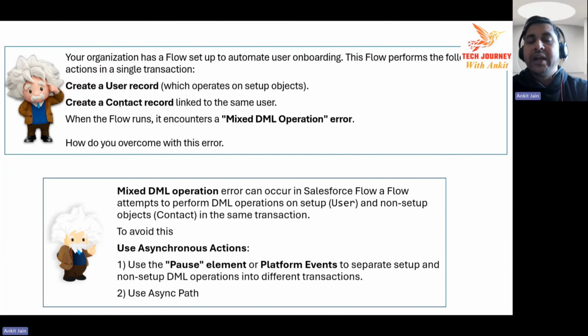With respect to Apex, you can do that by using either queueable Apex or the future method. Now here the question asked is specific to the flow. So how can you do that? In the flow, to execute the operation in the asynchronous way, we have two options. First, we can use the pause element, and we can resume that pause element by using a platform event.